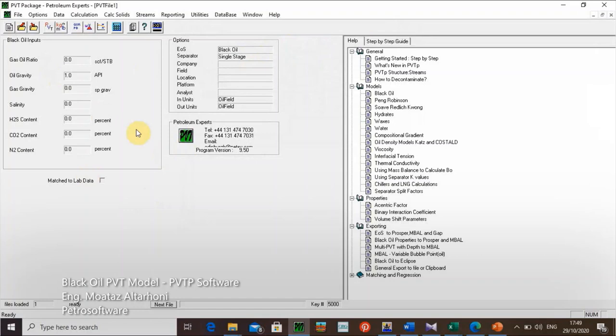Okay. Now we can see the window has changed because I selected a different type. Here in the black oil input, we need to input the basic data: gas oil ratio, oil gravity, gas gravity, salinity and H2S. These are the impurities as a percentage. They will affect our reservoir properties. After I select the method that I want to work with, you need to enter the data.